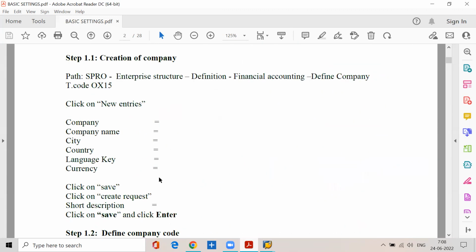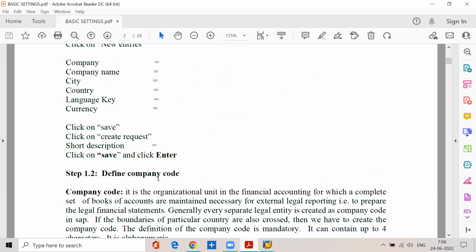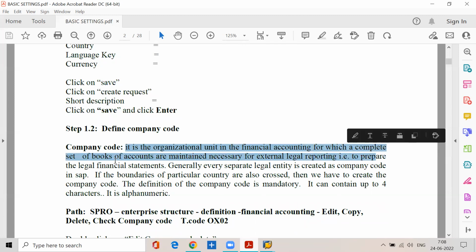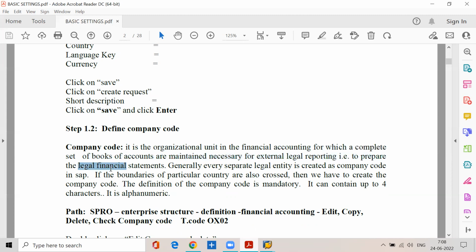But from an interview point of view, if they ask you, what is the company code? You have to say, it is the organization in the financial accounting for which a complete set of books of accounts are maintained necessary for external legal reporting. That is to prepare legal financial statements. That is the meaning of the company code. For our understanding purpose, as I said, every separate legal entity should be created as company code. Then, generally, every separate legal entity is created as company code in SAP.